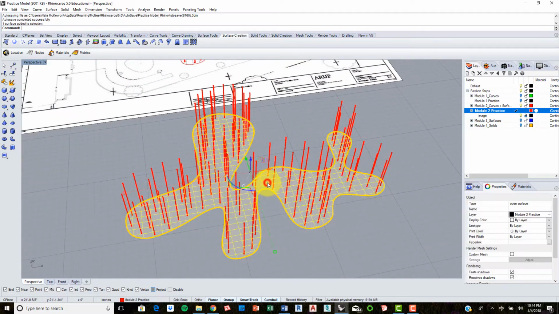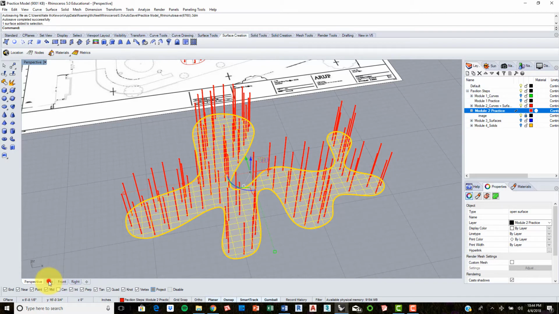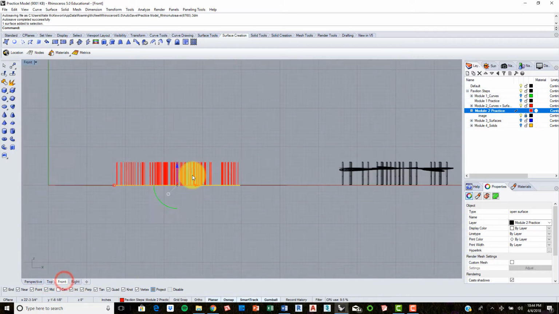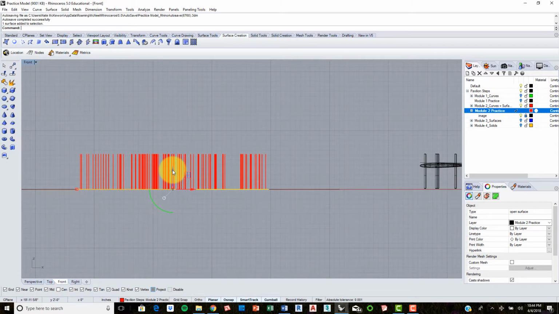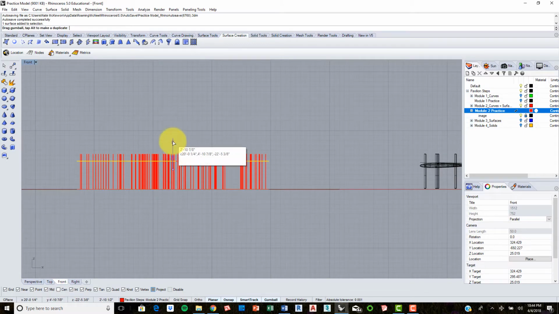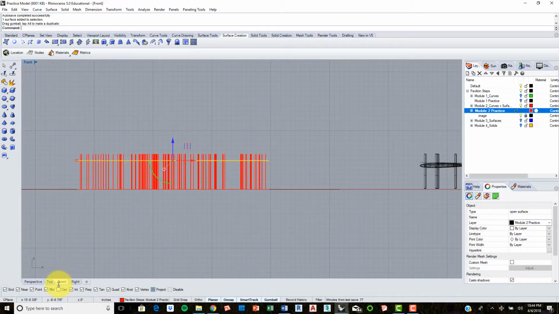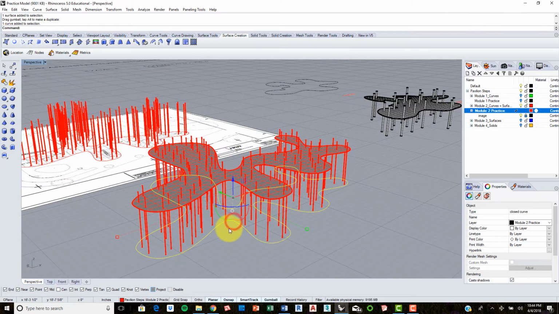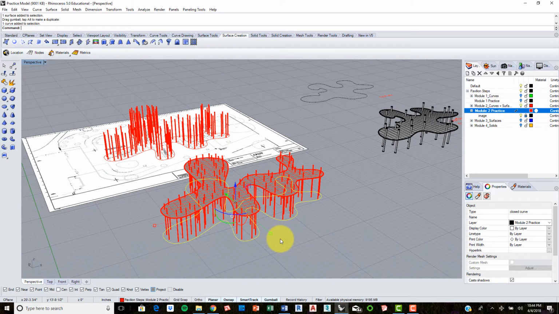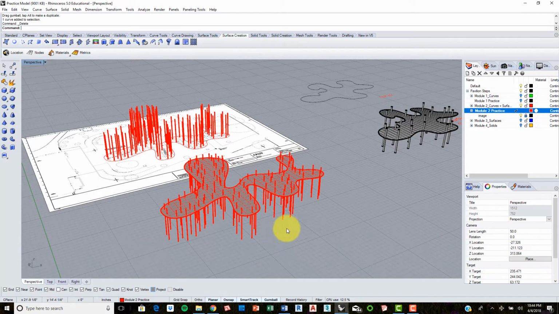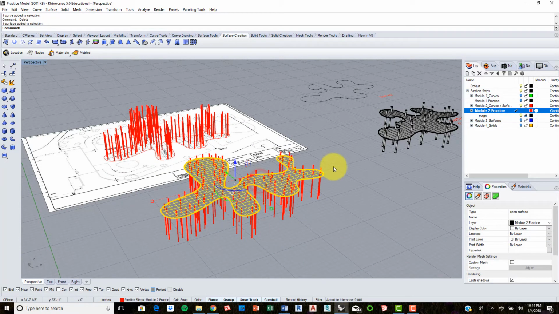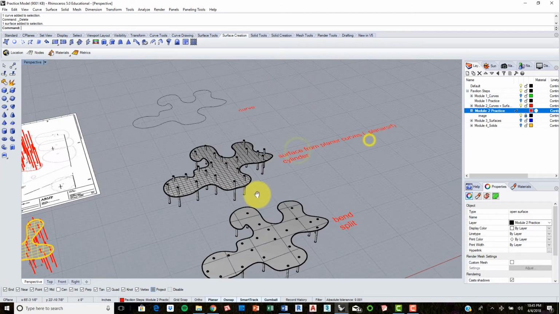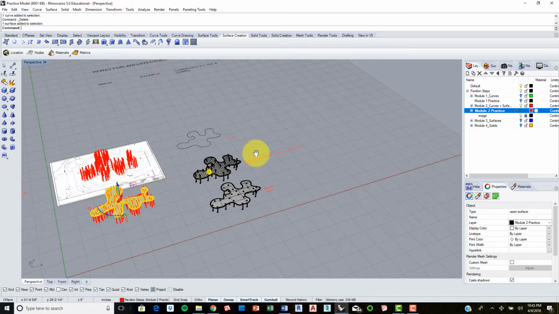So let's go ahead and click on that, and let's go to our front view and bring it up to a certain height that we feel comfortable with. There we go. We actually didn't erase the curve, so I will go ahead and delete that. So now we can take the surface and actually bend it into place.